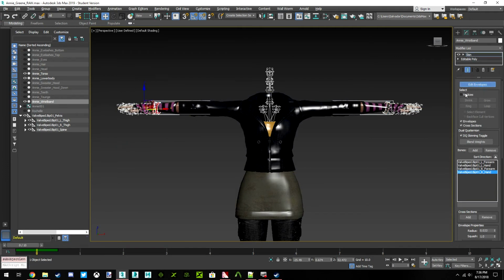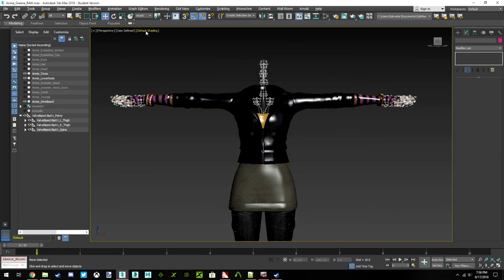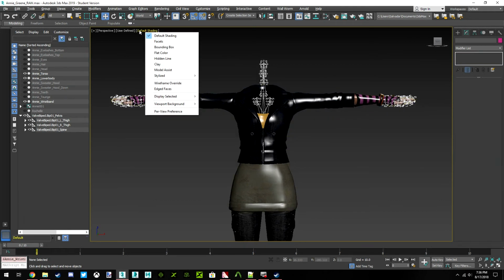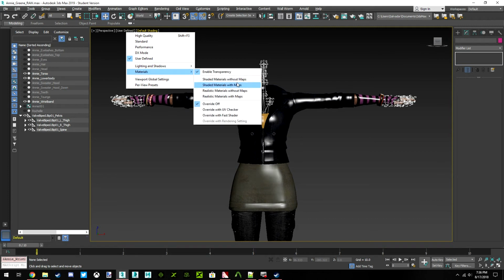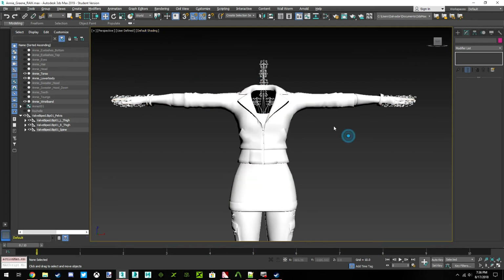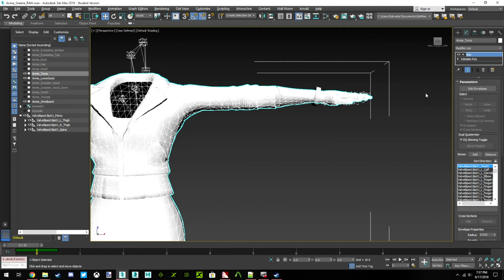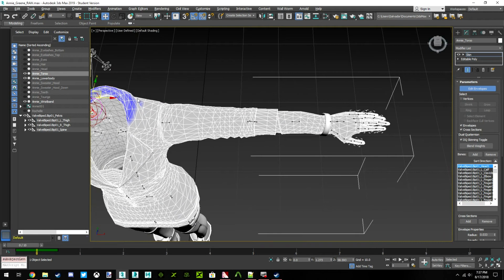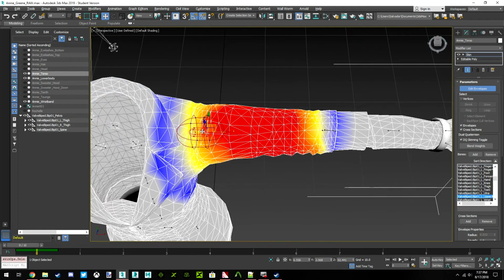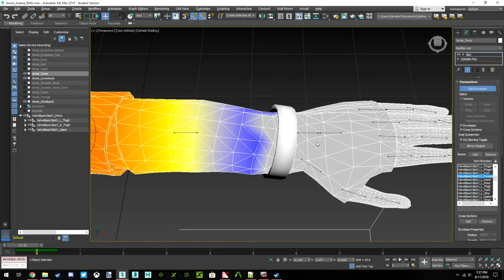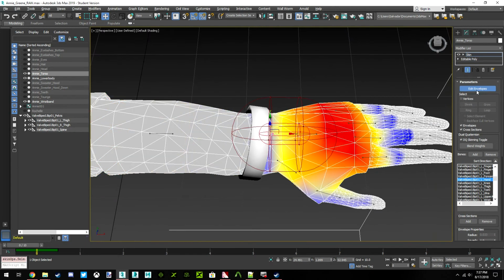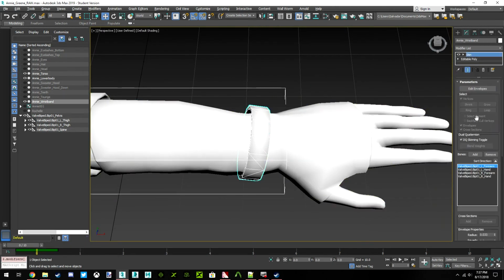So you want to edit these bones now. I say the best way to edit is to right click on the middle one, go to materials, and go to shaded materials without maps. So it shows you the base color of it. And you want to go to edit because it has a hot and cold temperature thing. It tells you how heavily that bone is weighted to that part of the skin. But we're not working on this, we're working on the wrists. Here we go.